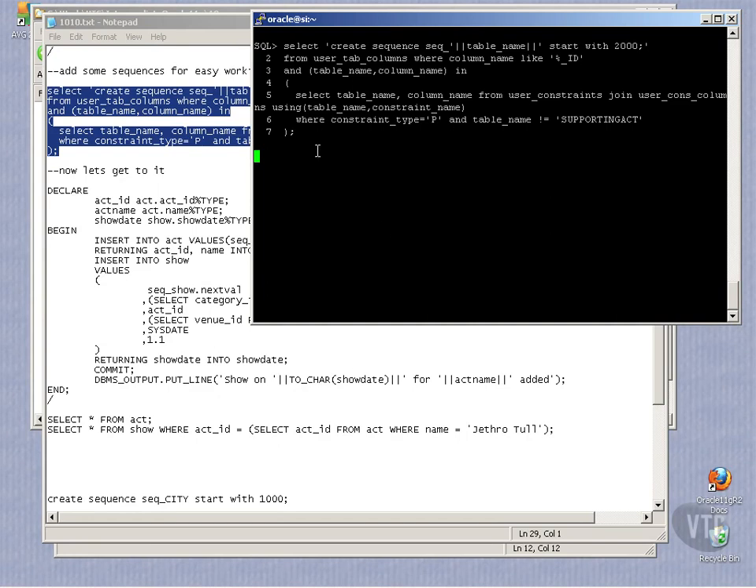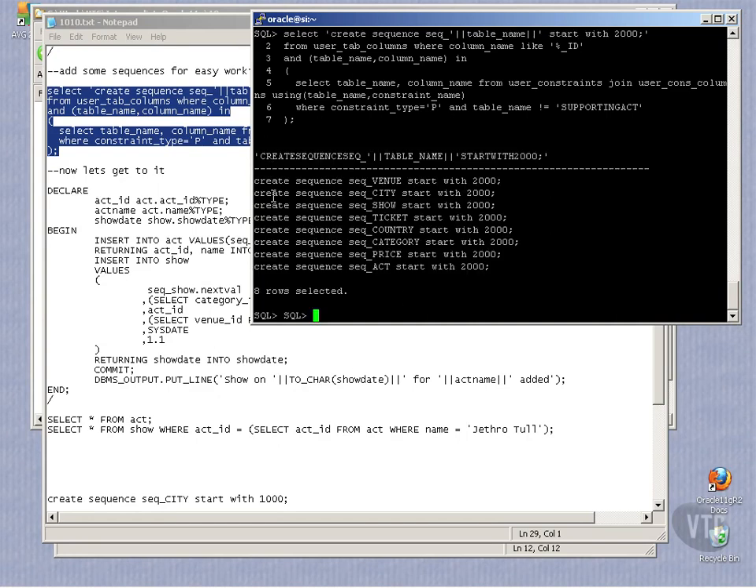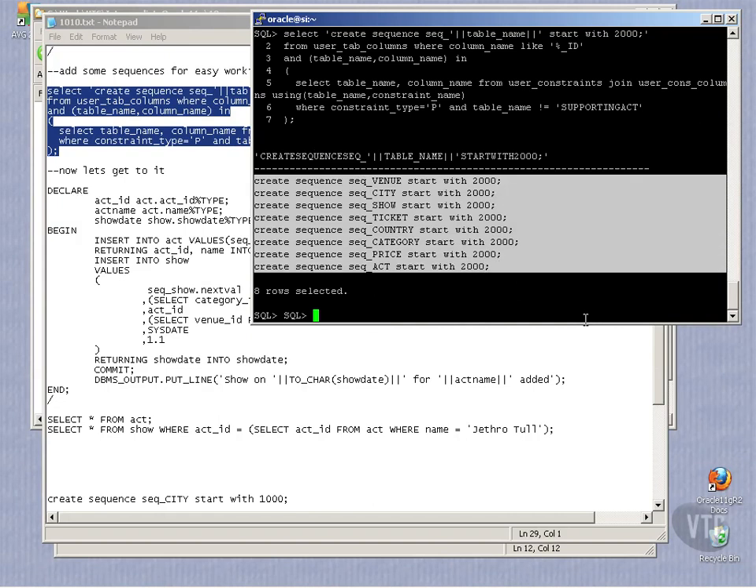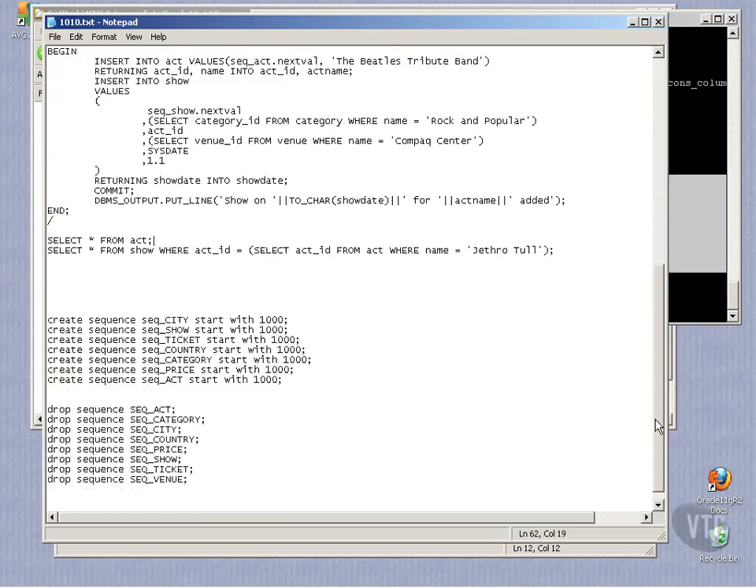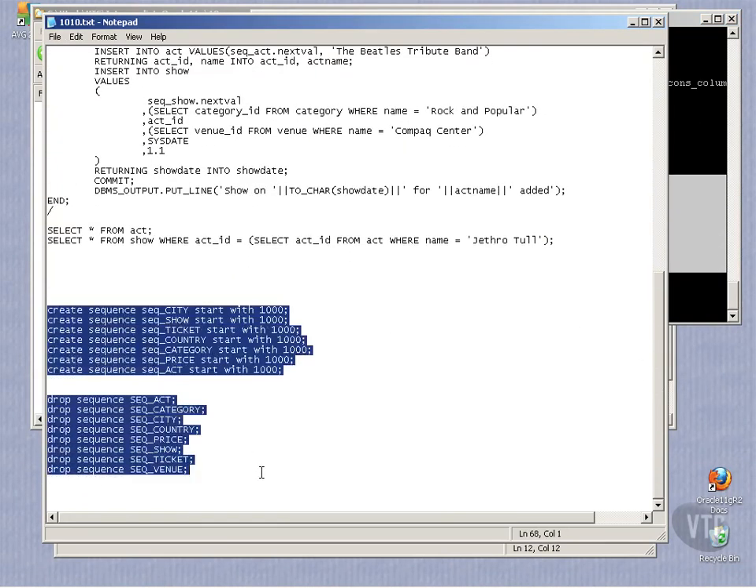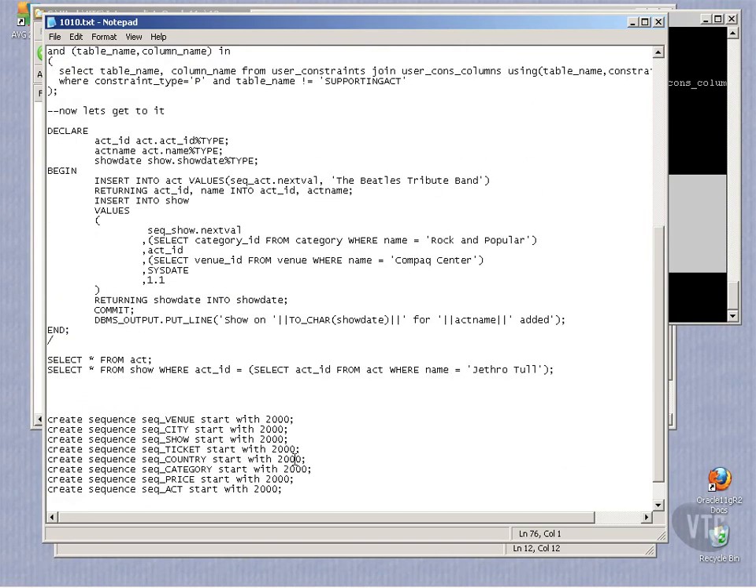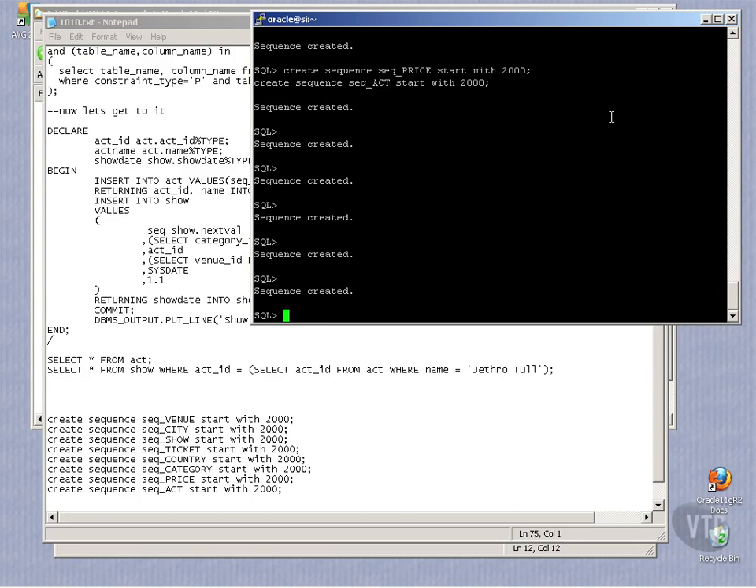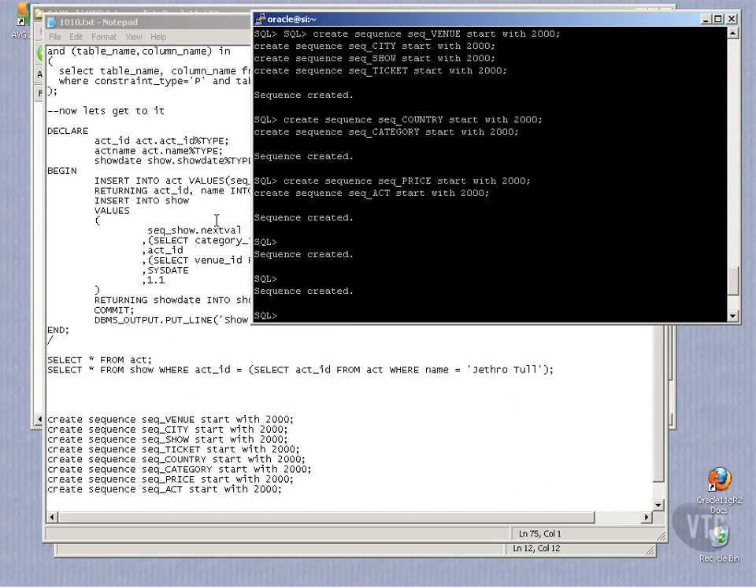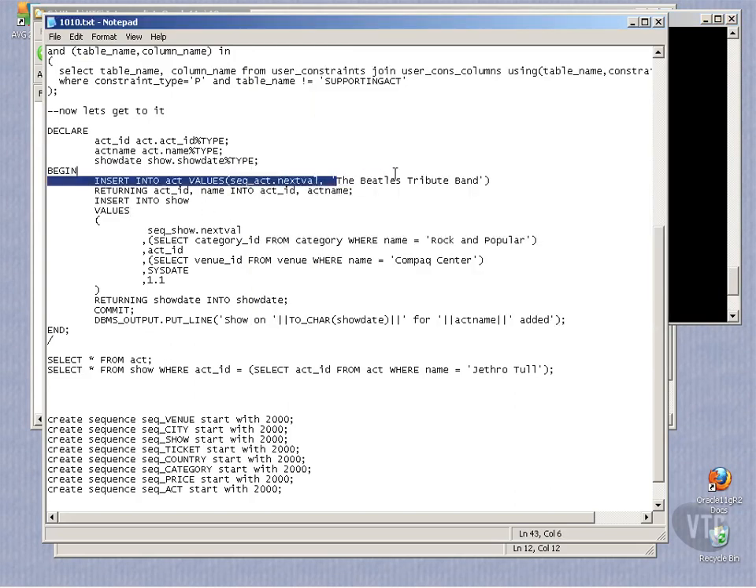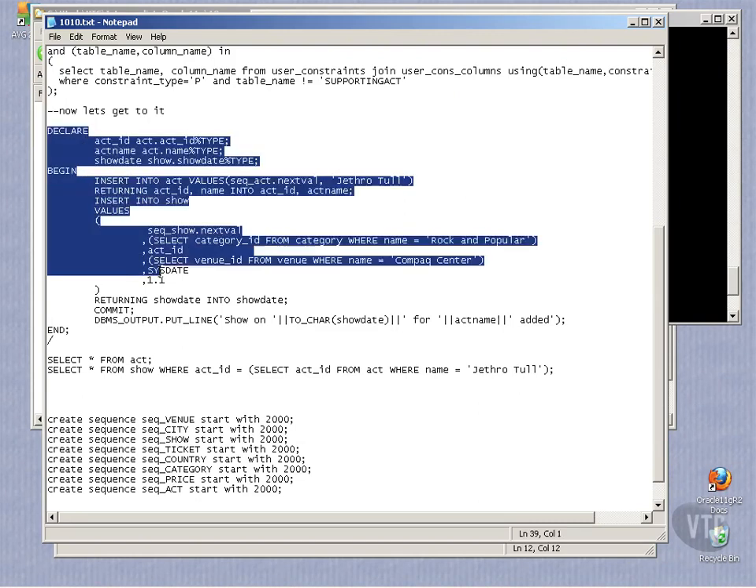And all this is going to generate is basically a list of commands, which I could actually push into here, give you a copy of it. And then I'd go back to here and just generate these things, and it generates all the sequences. What I originally had in here was Jethro Tull. I'll put that back in there for now. And let's have a look and see what this does.